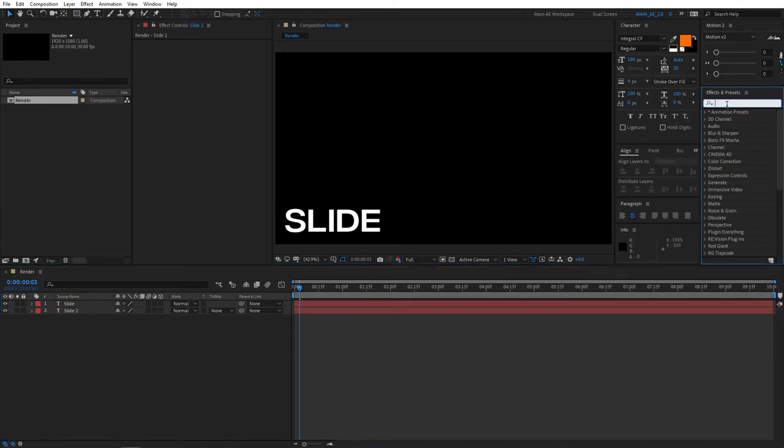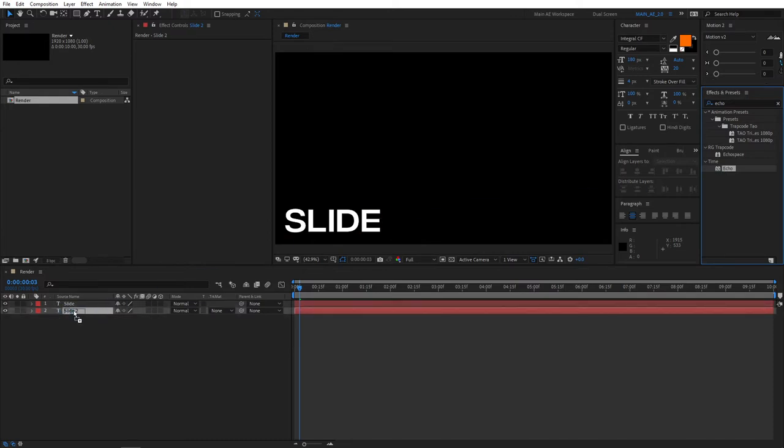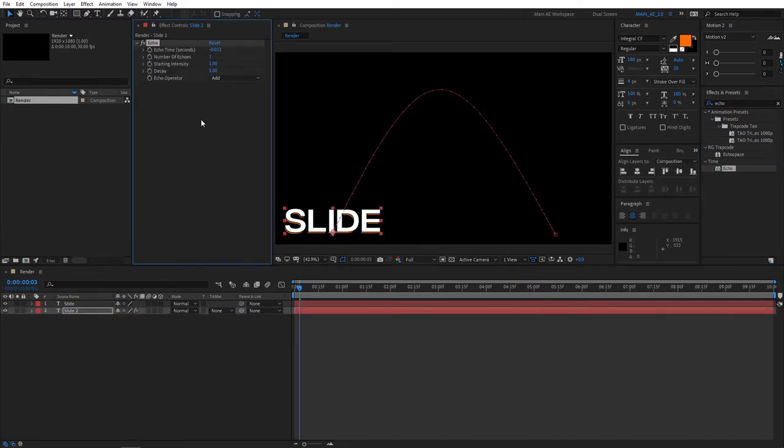Then go to effects and presets, search for echo. It'll be under time. So add echo to the slide number 2. And here we need to play around with the parameters. So say echo time, set it to 0.008 and set number of copies to say 40. Set decay to 0.8, just like that.